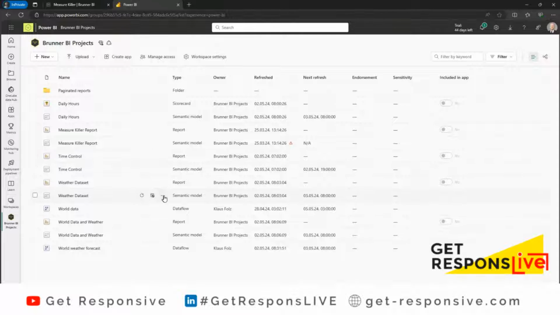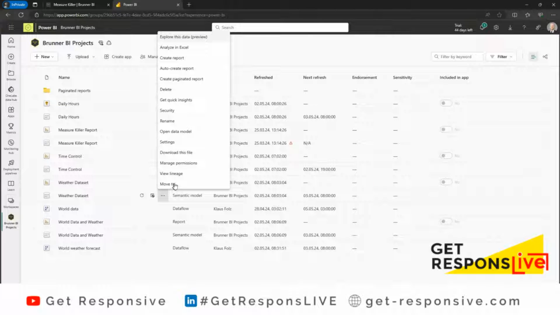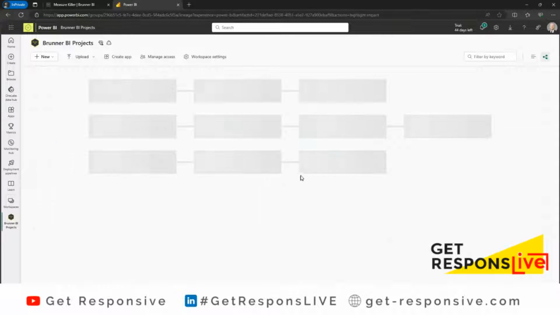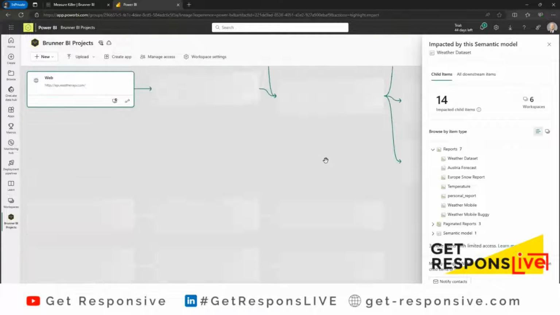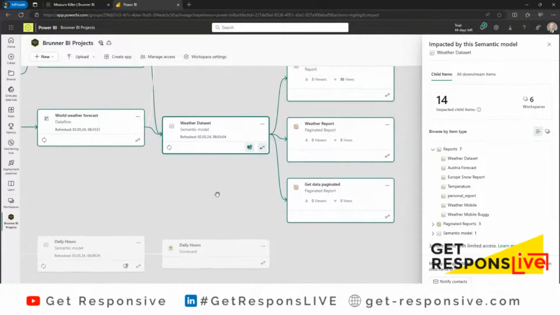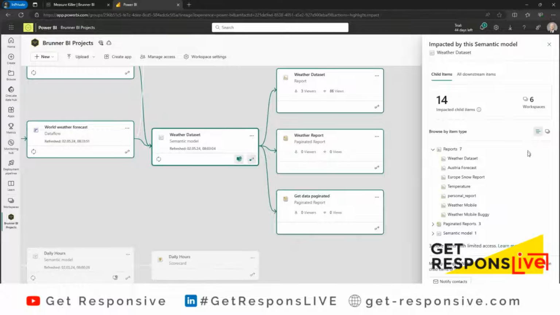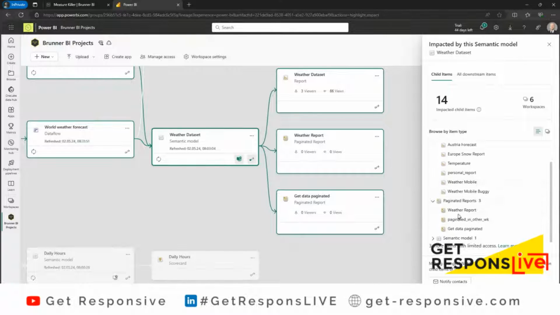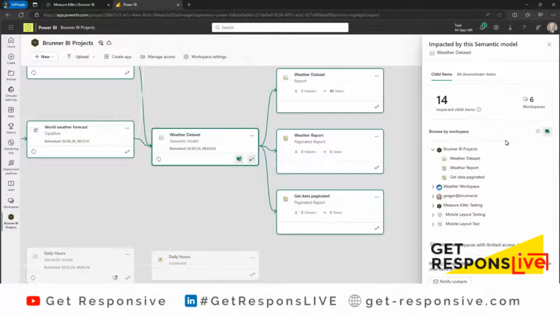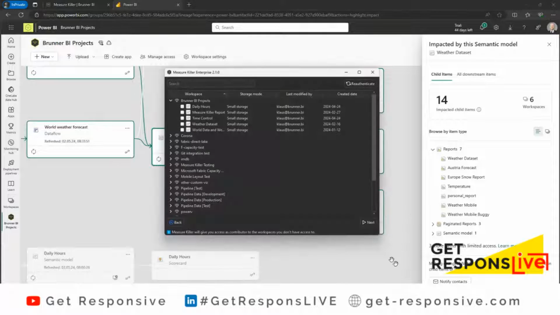Actually, let's take a look here. So this weather data set, if I open up the lineage, you can see that even in the Power BI UI, there are like 7 reports, 3 paginated reports, whatever. And then it says there's more items with limited access. So that's when it tells you there's more, but you don't know where it is. And if you run it as an admin, we will know.